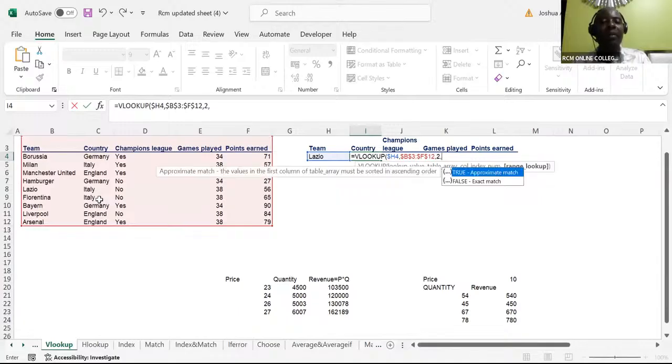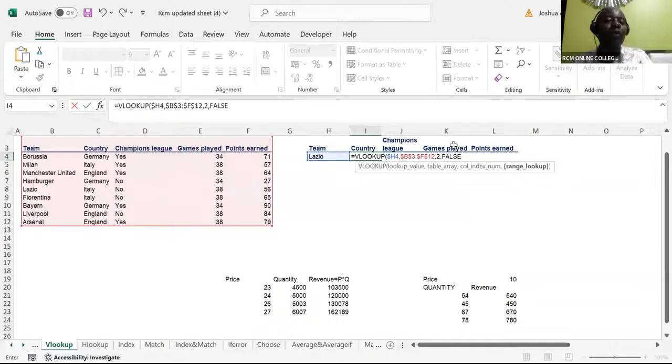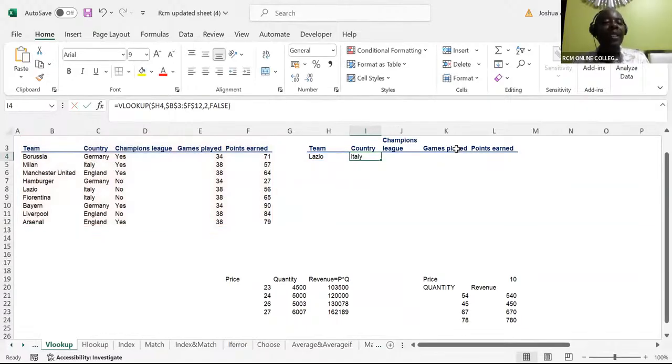Once I say comma, I'll go to what we call the range lookup. Is this an approximate match or an exact match? Ladies and gentlemen, unless you're told otherwise, we are not people who go for approximations. We shall always go for exact match. So I'll pull the exact match, which is of course FALSE. I don't want a range. So I'll close my bracket. Then I'll press Control Enter there.